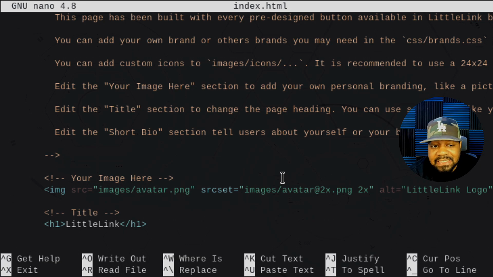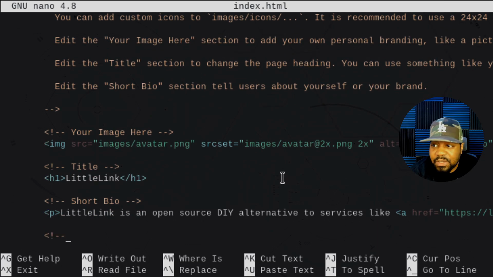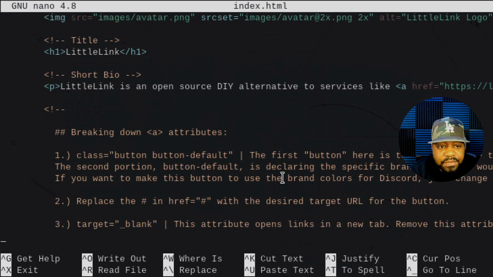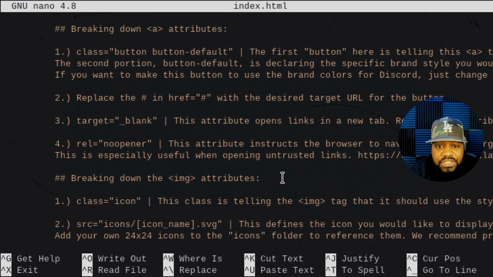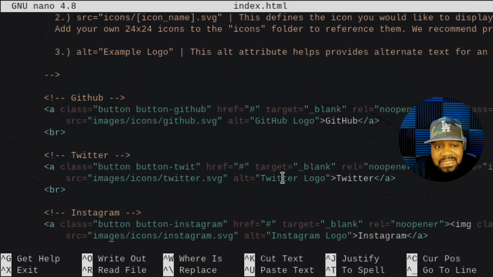And then, like I said, the title, how it had the title up there, Littlelink. Then you got your short bio, which was that short text right under your name on the page. And then if you go down here, these are the attributions. So basically it breaks it all down, what you want those links to have. And they're all just basically a repeat.